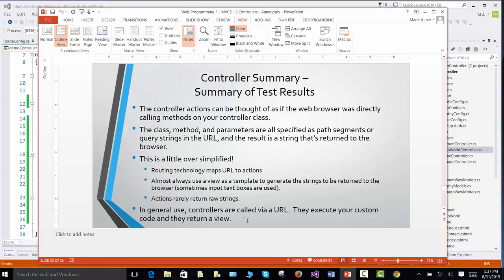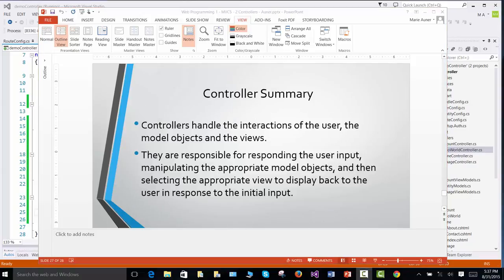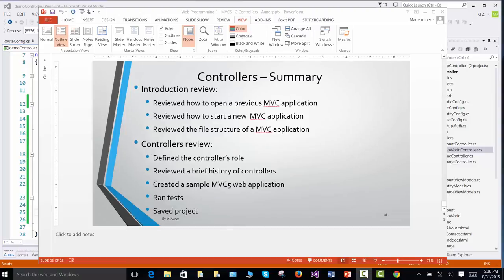In general, controllers are called via the URL. They execute your custom code and they can return a view. Controllers handle the interactions of the user and the model objects and the views. They are responsible for responding to the user input, manipulating the appropriate model objects, and then selecting the view to display. That's all. I'll stop here. These are the things we covered in this demo.